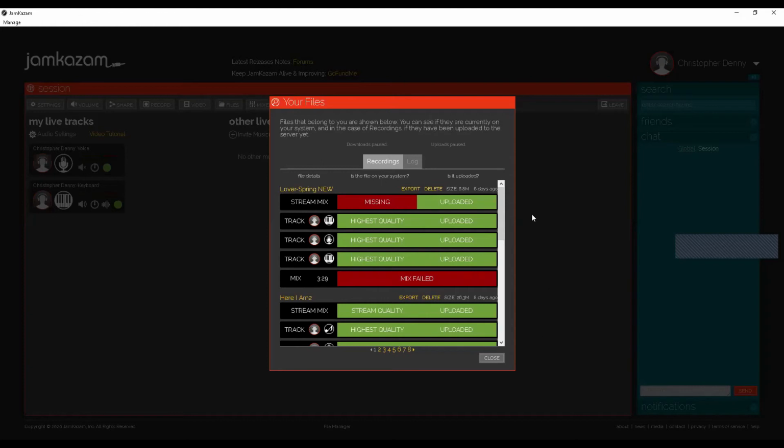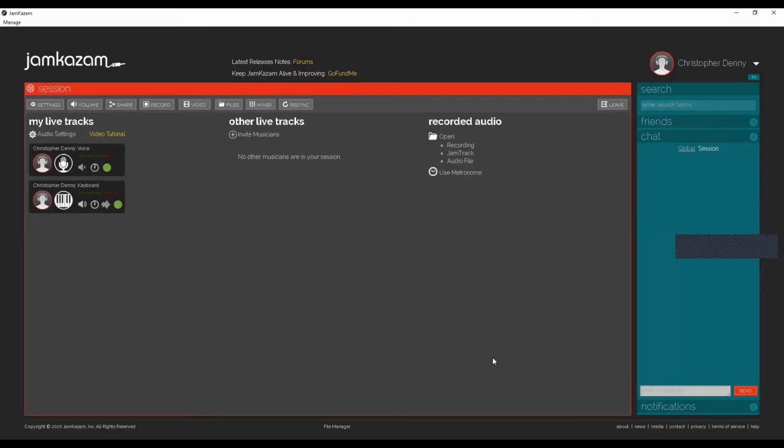And when you see that it's all been uploaded like this, you can click export here. And that will put a copy of all of these files in actually two places on your computer. The main one would be in Documents, JamKazam, Recordings, and you will see each of these labeled correctly by whose track it was and I think what they were playing. Okay, so I'll close this out.